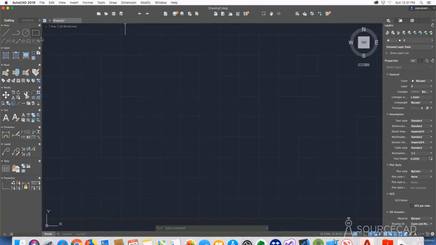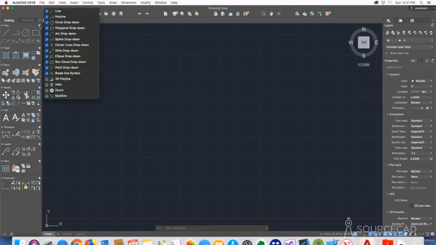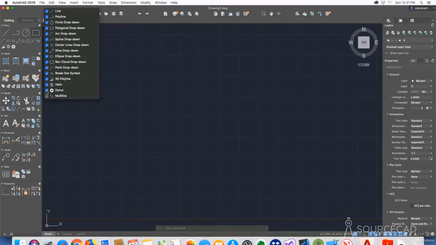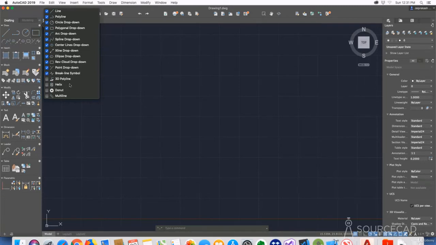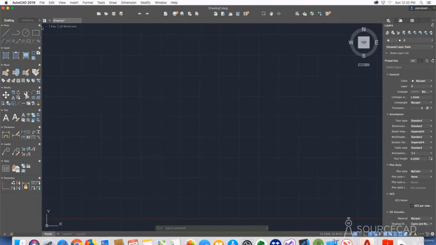But if you're still not able to find any of the draw tools you are expecting on the draw panel, click on the gear icon right here and select the tool. This list contains all the tools. All the tools which are active are selected here, but these tools are not available on the panel. For example, we don't have 3D polyline, helix, or donut. If you want to make them active, just select them from here. If not, just uncheck these tools. Similarly, you can toggle the visibility of tools on other panels as well.